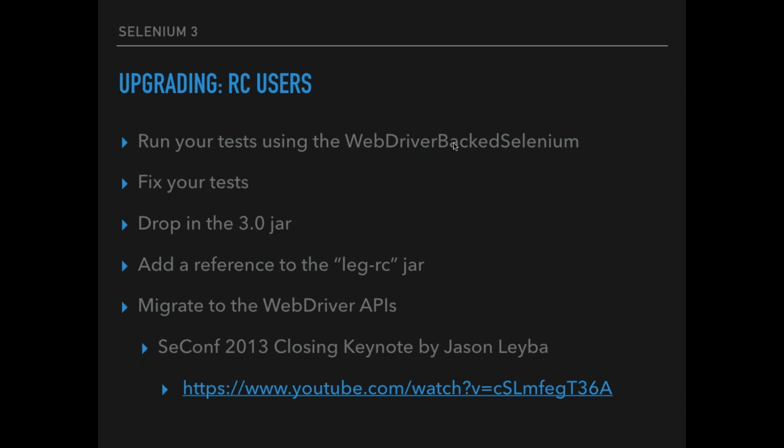In the happy case, and I've seen this happen quite a lot, it just works. Maybe it works a bit more slowly, maybe it works a bit more quickly, but the path is relatively smooth. We've made a real effort to ensure bug-for-bug compatibility, in that if Selenium RC had a behavior when it was using Selenium Core, it should continue to have that behavior when you switch to the WebDriver-backed Selenium. But please note that the RC APIs are no longer supported.